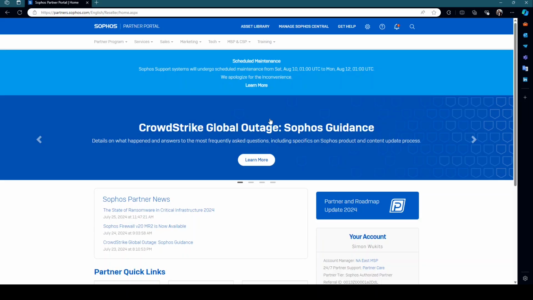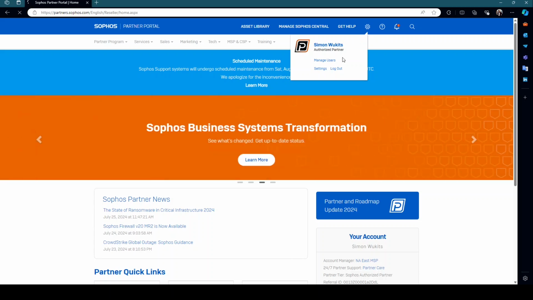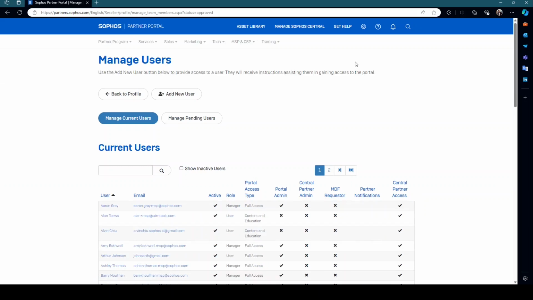Now that we are in the partner portal, the first thing that we want to do in order to create a new user is to navigate to the little gear wheel icon here in the top right corner and navigate down there to manage users. This will open a list of all users who not only have access to the Sophos Partner Portal, but also access to the Central Partner Dashboard.